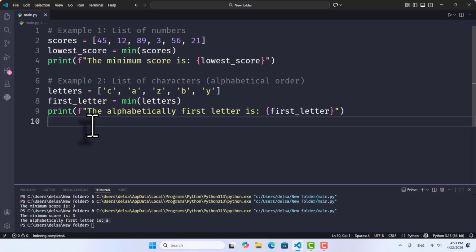Okay. See, min instantly identified 3 as the smallest number. It even works with letters, returning lowercase a, because it comes first alphabetically.